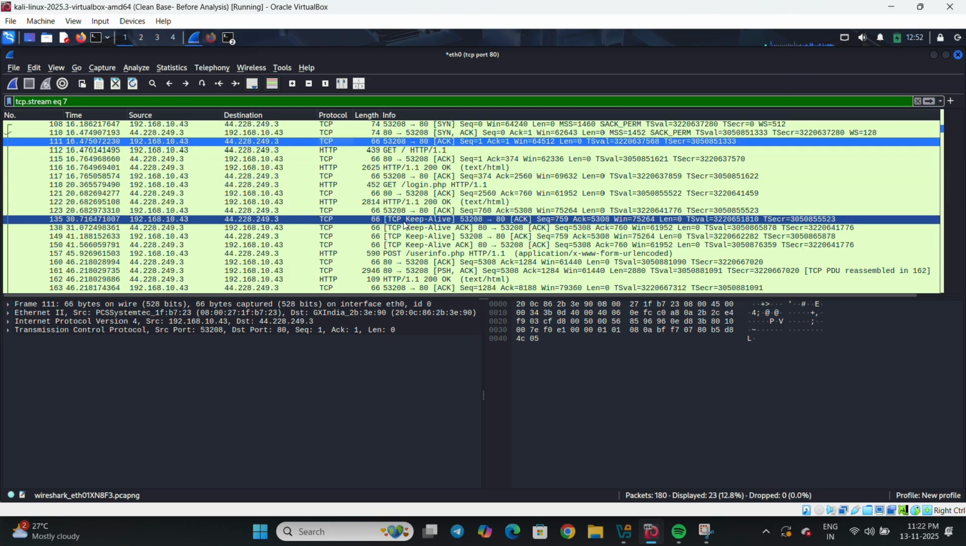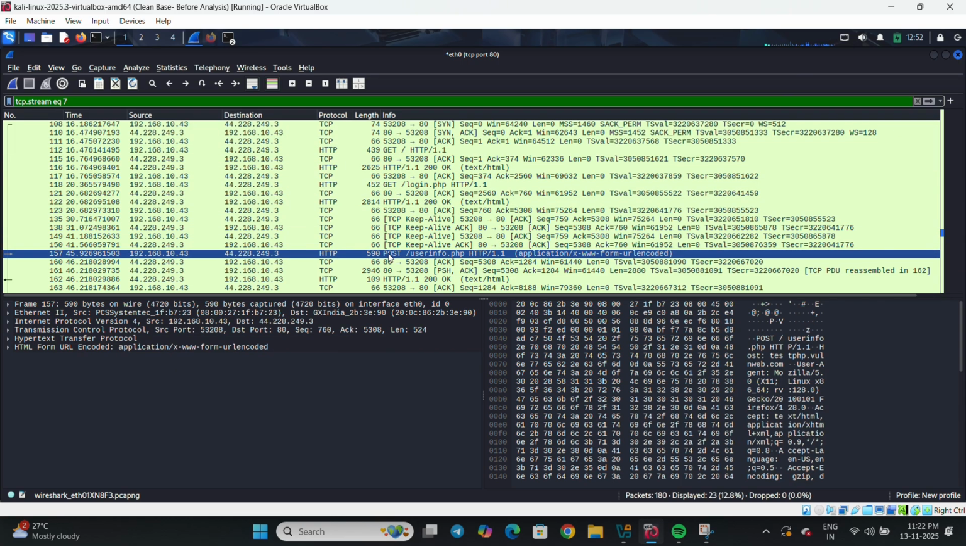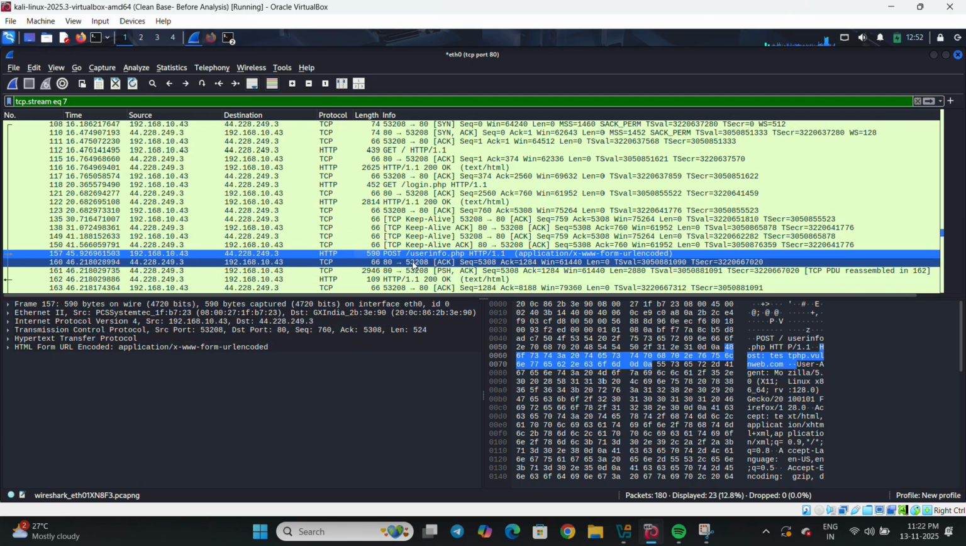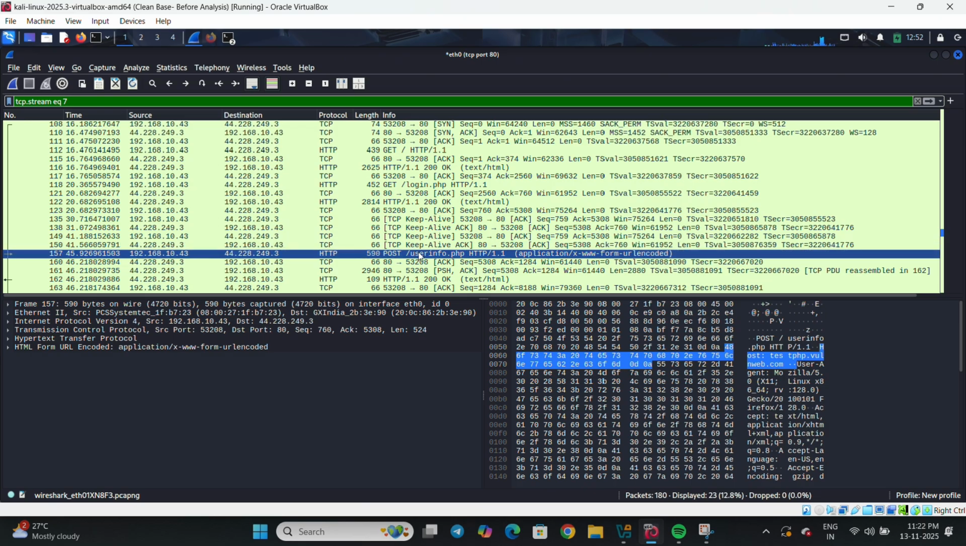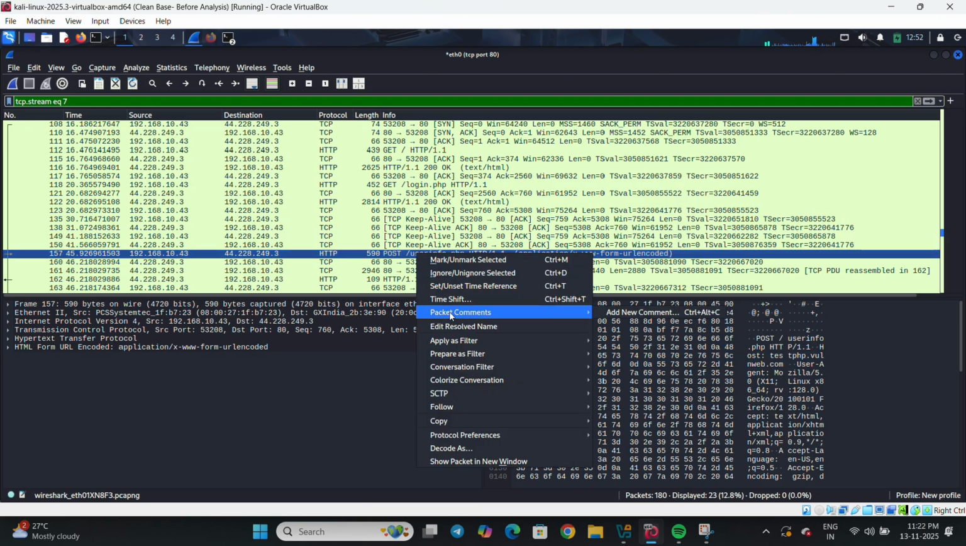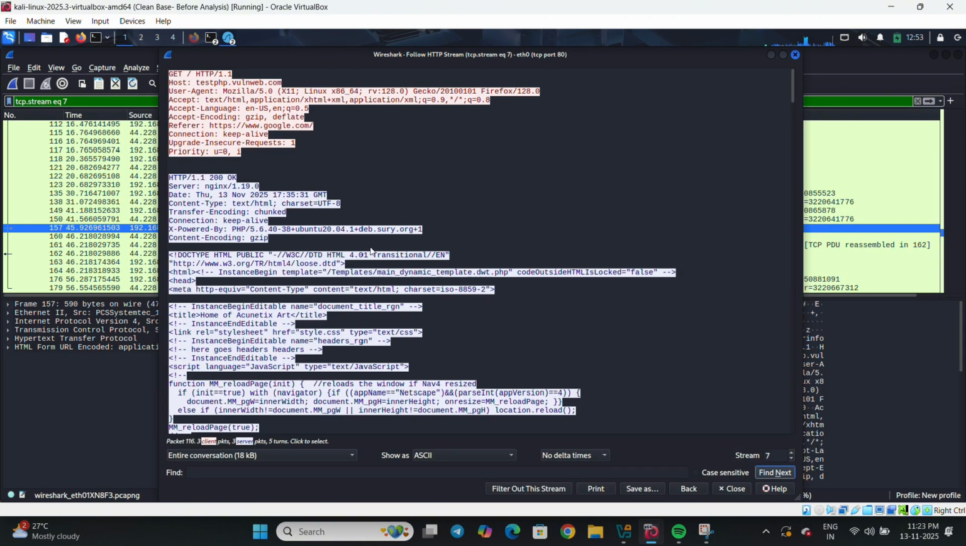When I'm inspecting the packets, I can see there is an HTTP POST request. When I select the packet, I can see the details here and also the packet bytes here. If I want to analyze this packet in detail, you can right-click the packet and go to Follow, then HTTP Stream.